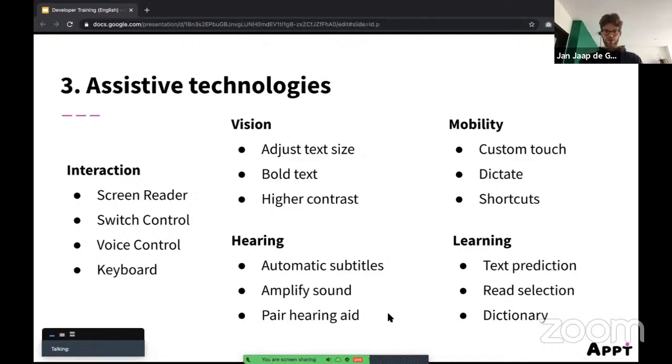And then we have some other assistive technologies like vision, mobility, hearing, and learning. So I already mentioned vision. Some people, they want to adjust their text size. Some people want to have a bold text. Some people would like to have a higher contrast. And then for hearing, maybe you can implement automatic subtitles, or you can amplify the sound of certain videos. You can pair maybe a hearing aid to your smartphone, and then you can play, for example, Spotify. It's able to play music through the connected hearing aid with Bluetooth. There's also new innovation on this part.